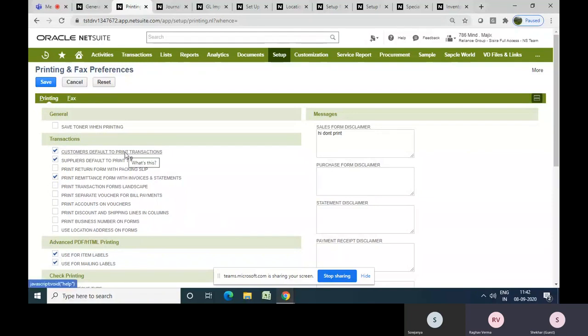But this one is customer default to print transaction. What does it mean? While creating the customer itself, we have a preference that we set as true, so that whenever any transaction is there for that customer, printing will happen automatically. Your system's printer will be attached, definitely, and you'll be able to do that. Similarly, we can do it for the vendor as well.